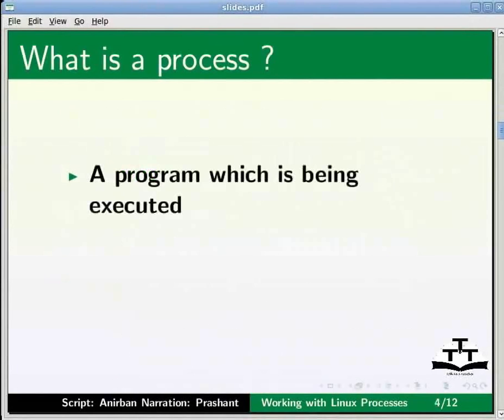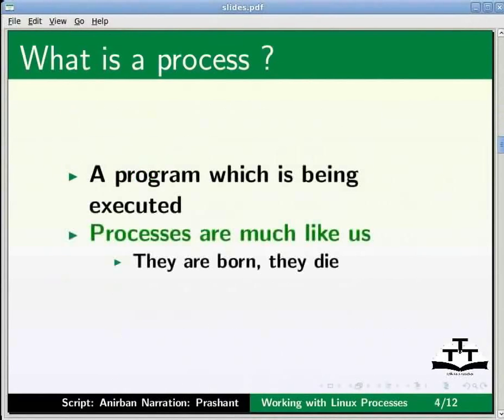A process can be defined as a program which is being executed, that is, which is running. Processes are much like us. They are born, they die. They have parent and children.